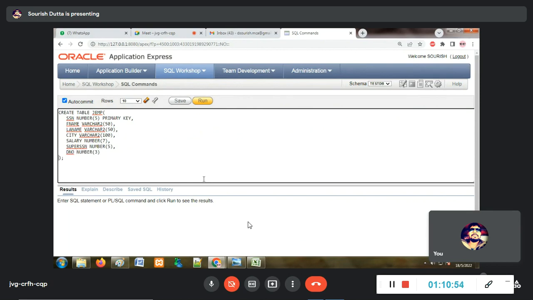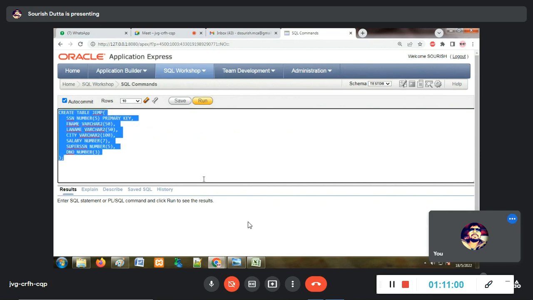Got it. So this is the create table structure. Okay, let me run it. You have to click this button. Run. What about save? Save means if you want to save this script, you can save it, and later you can check it from here and reuse it.